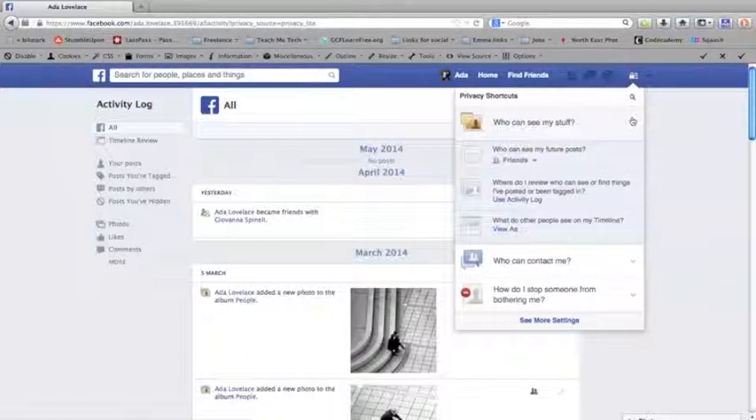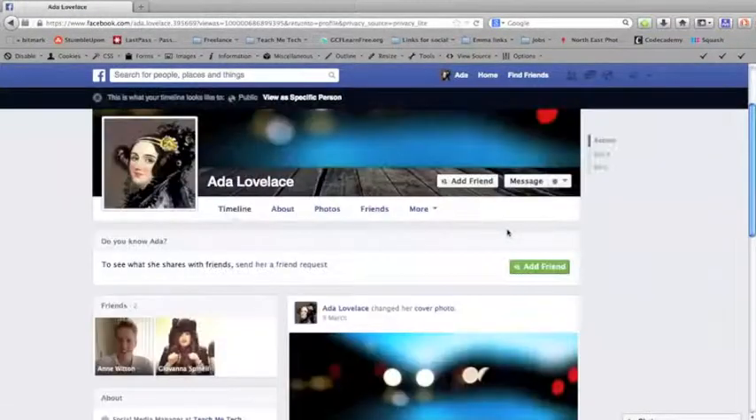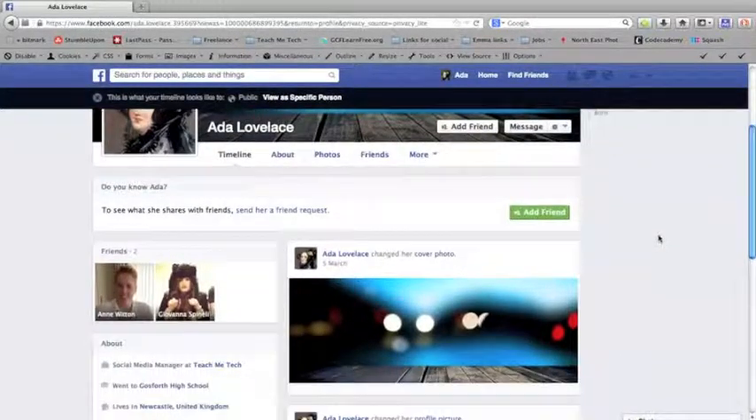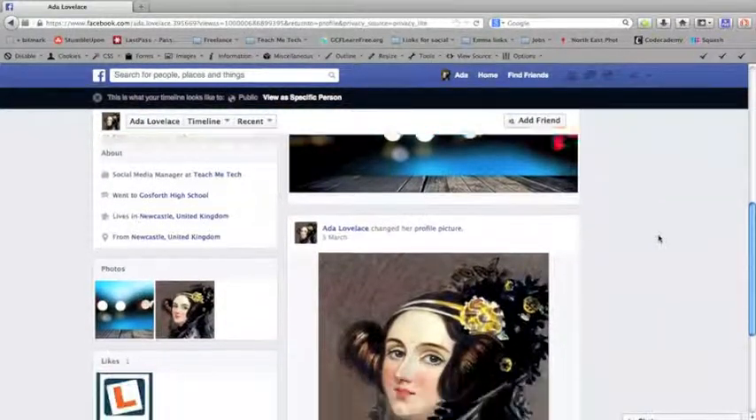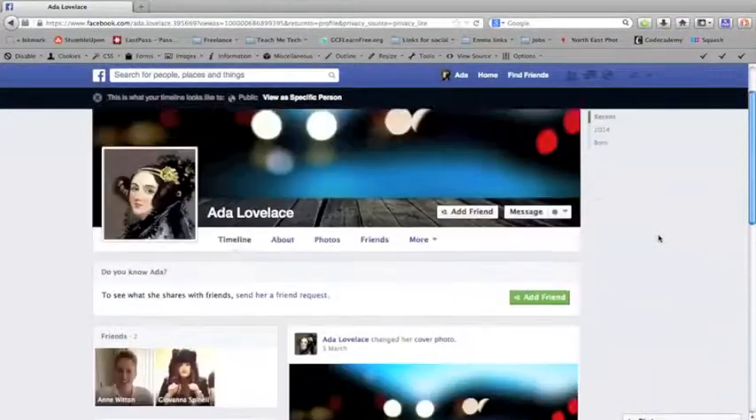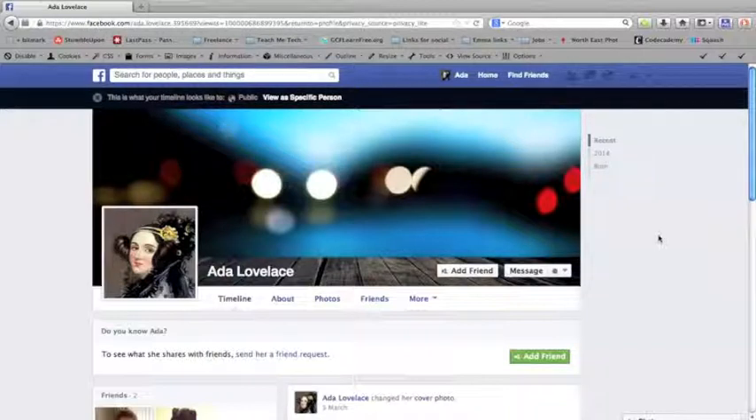So if you've got a friend and you want to see exactly what they can see on your timeline, if you click View As, you've got the option of seeing it as somebody else. So this is what my timeline looks like to the public. At the moment only my cover photo and my profile picture are public, everything else is friends only. But you can dig deeper by looking at it from the point of view of a specific friend.